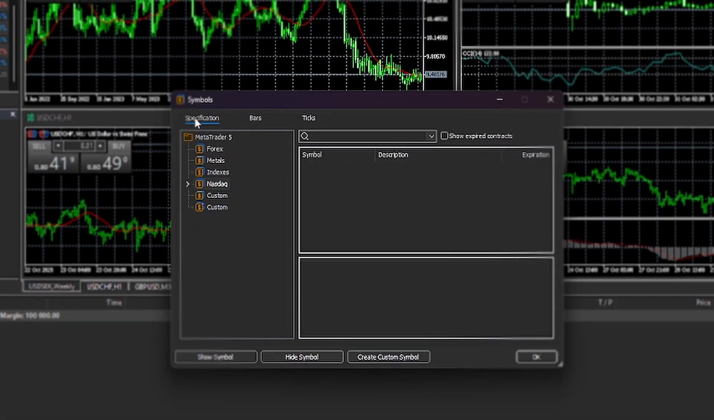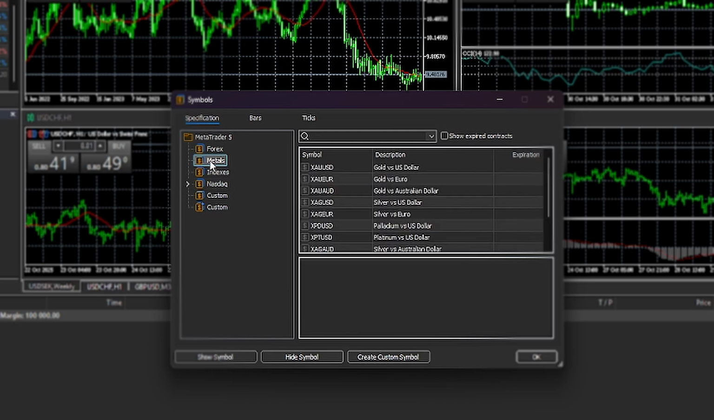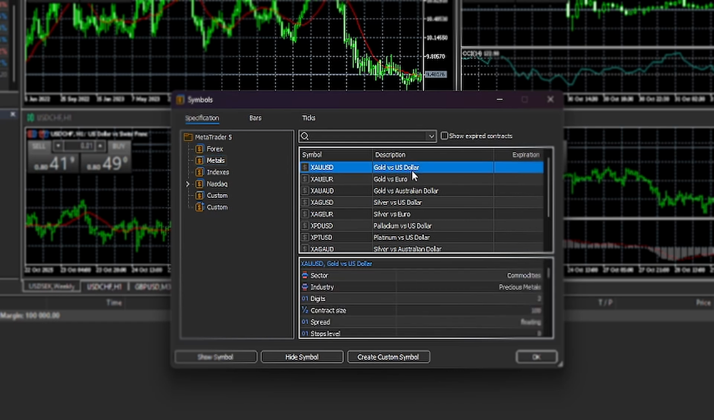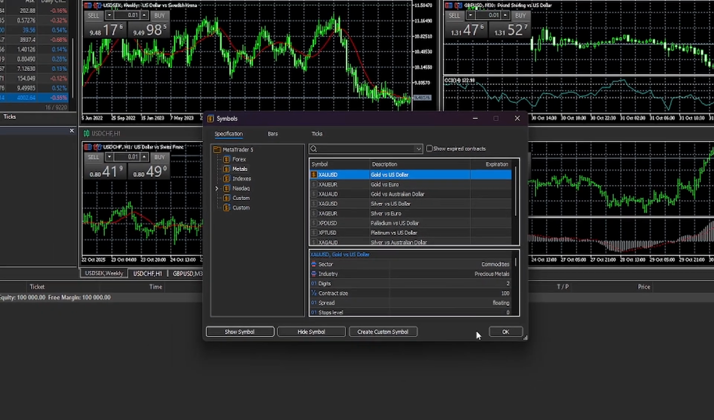Here you'll need to click on specification and go down to metals down here. From here you can see all of these symbols. And as you can see over here, the XAUUSD or gold versus US dollar is right here. Here you'll just need to click show symbol and click OK.